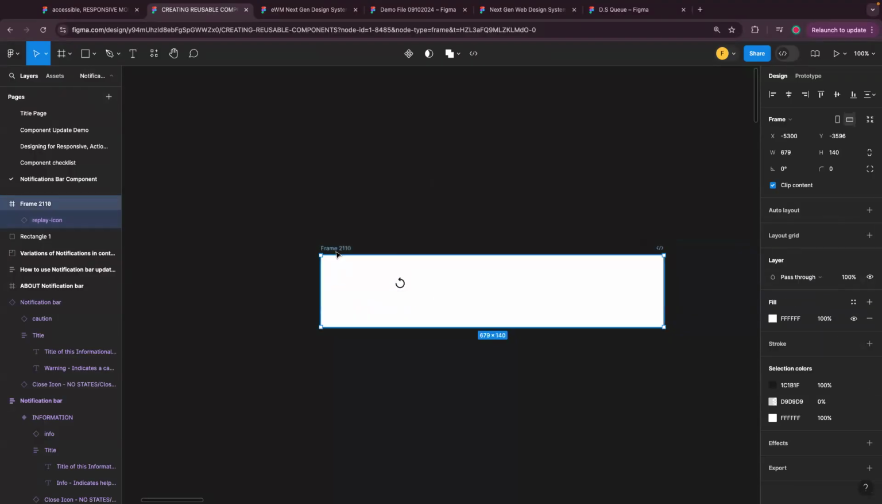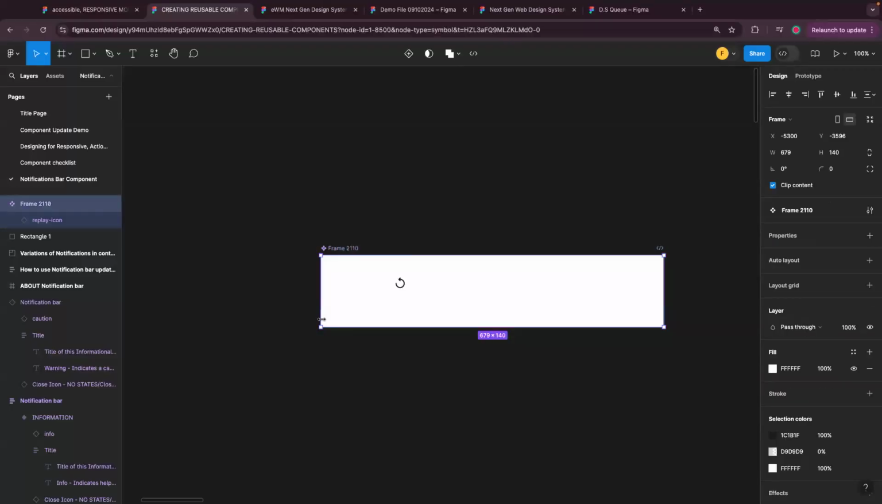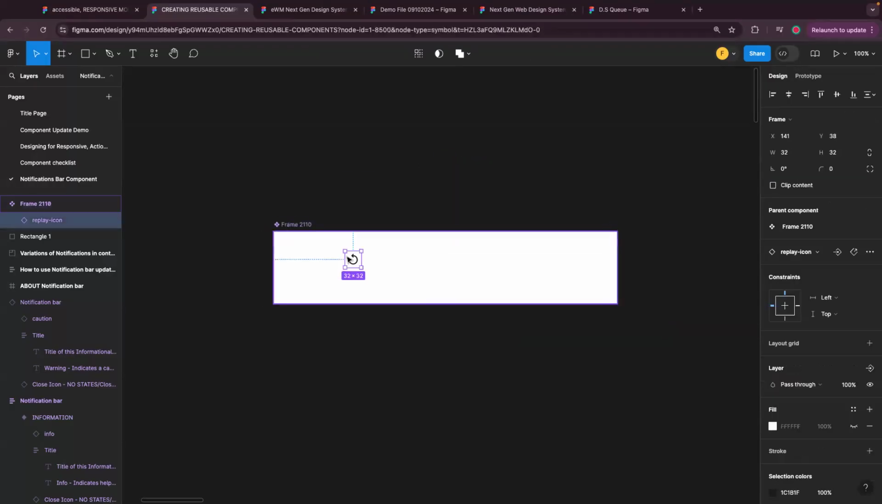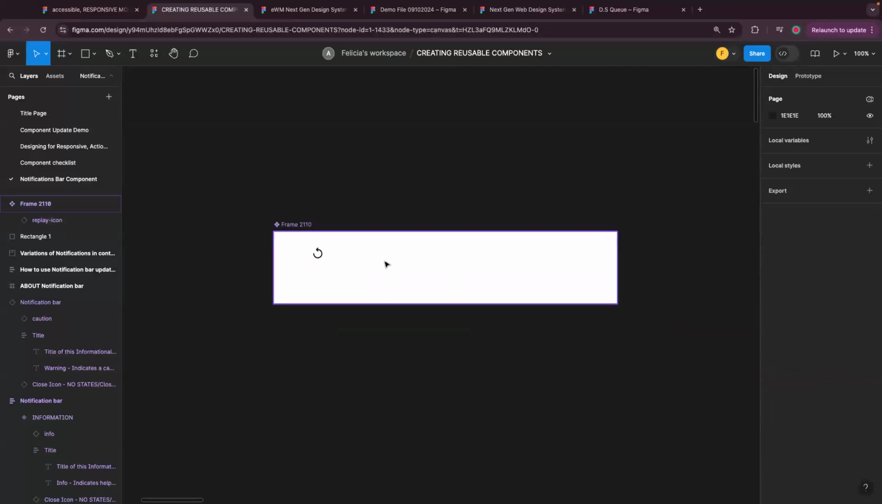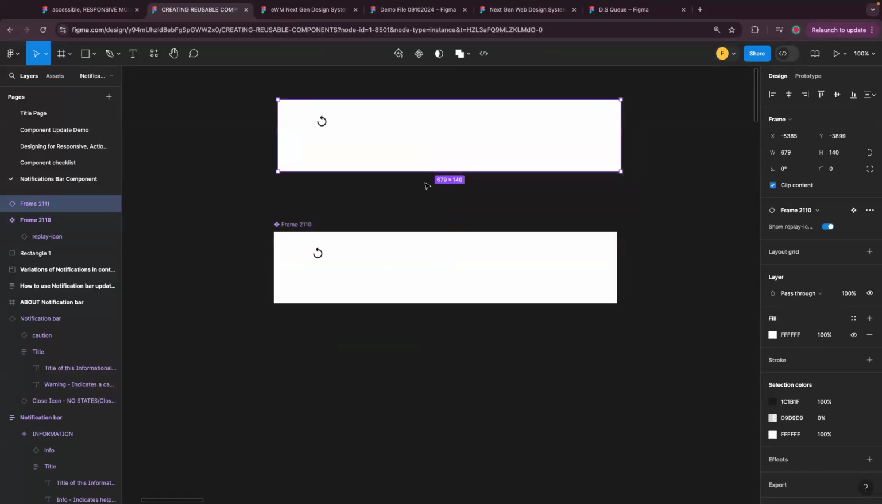Now I'm going to turn this into a component. So now it's purple, it's a component. I've got this component inside of this component, and I want to be able to turn it on or off. So I'm going to go to my layers panel, click, and say show replay icon is true. Create that property. Now if I make an instance of it, I can have show right in this component: turn it on, turn it off, turn it on, turn it off. Oh, okay, cool, thank you.